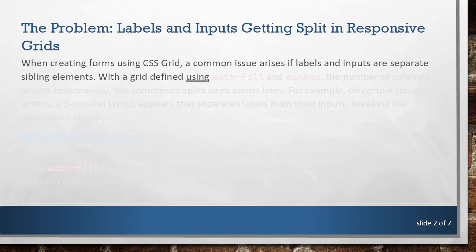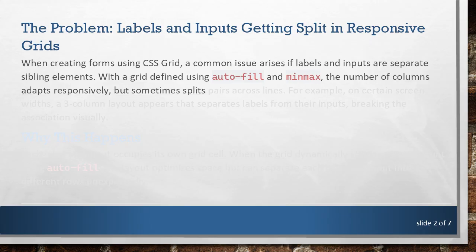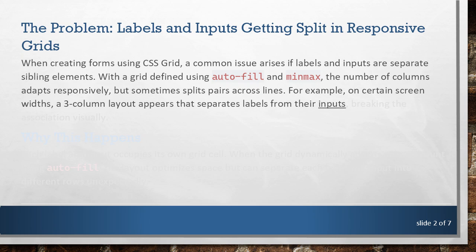With a grid defined using autofill and minmax, the number of columns adapts responsively, but sometimes splits pairs across lines. For example, on certain screen widths, a 3-column layout appears that separates labels from their inputs, breaking the association visually.